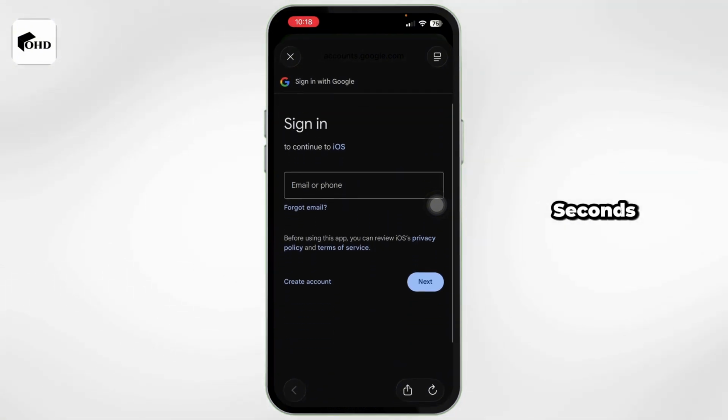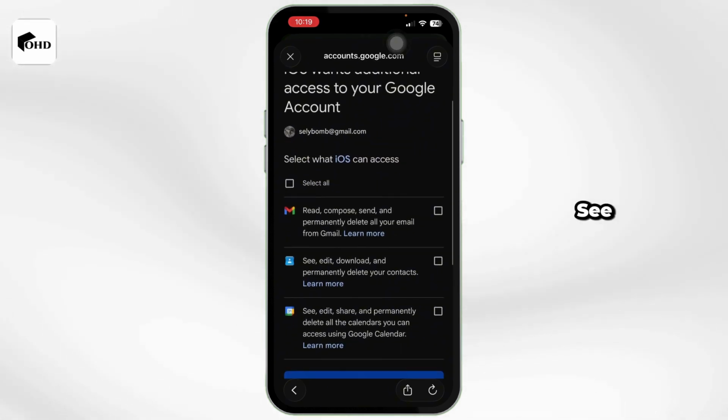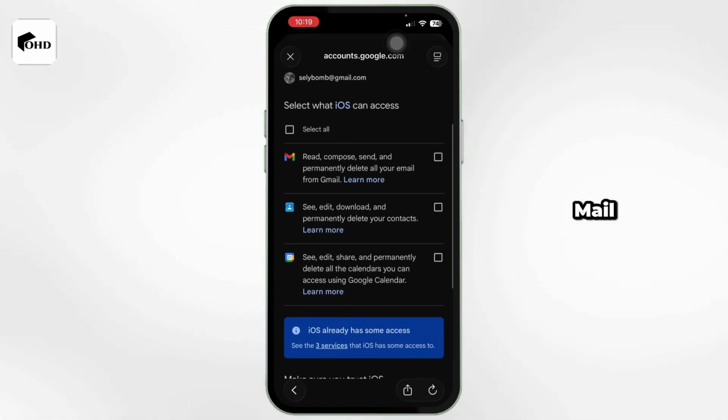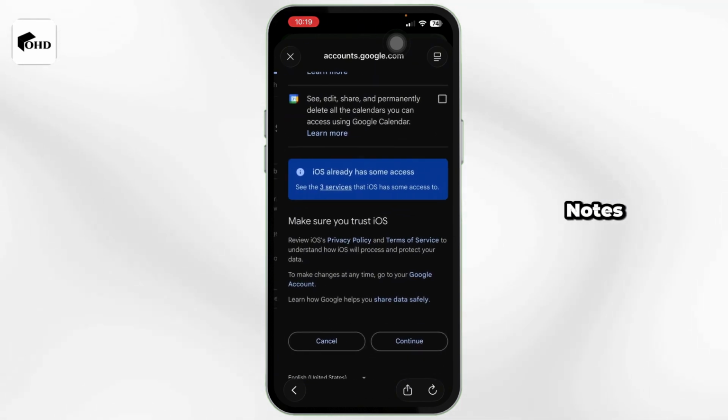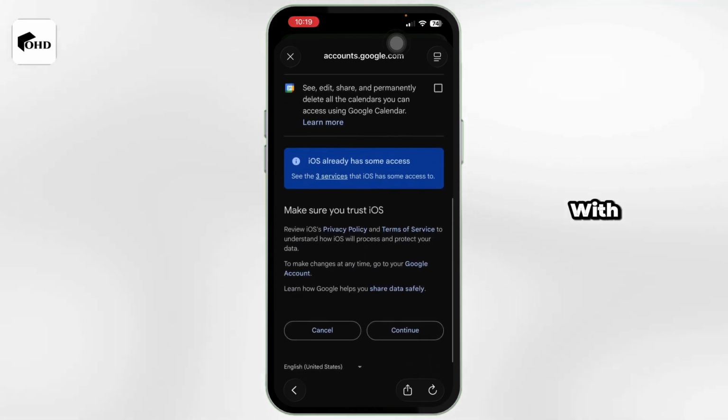Wait for a few seconds while your account is authenticated, and once signed in, you will see several options like Mail, Contacts, Calendar, and Notes. You can simply turn it on for the services you want to sync with your iPhone.